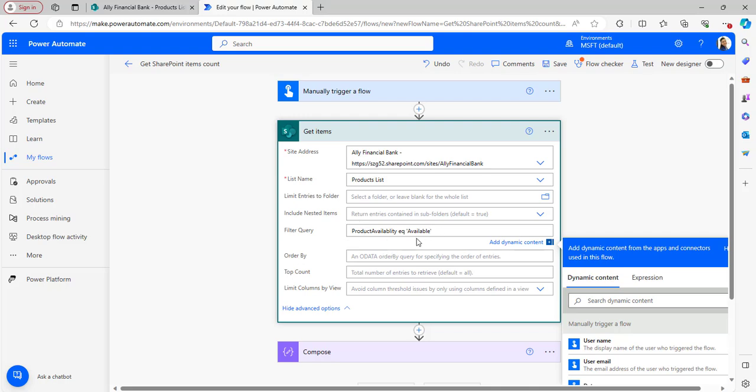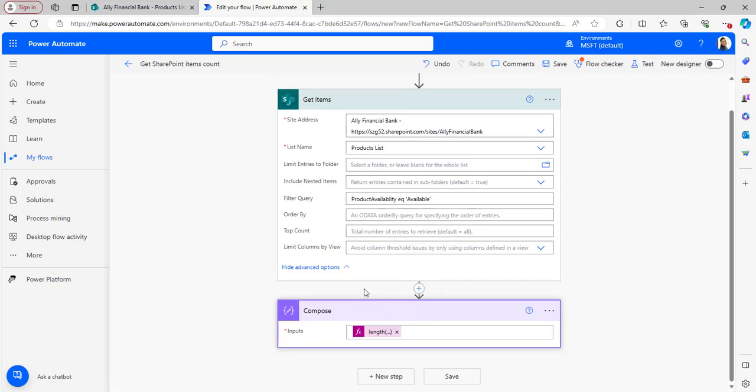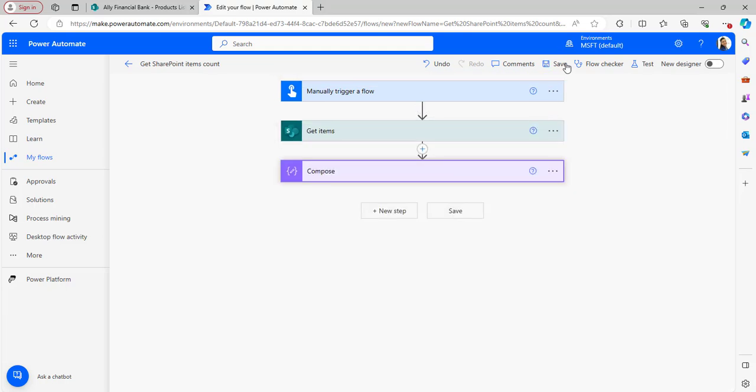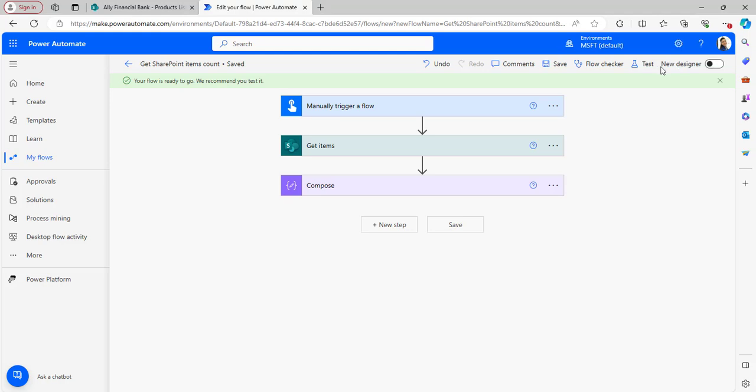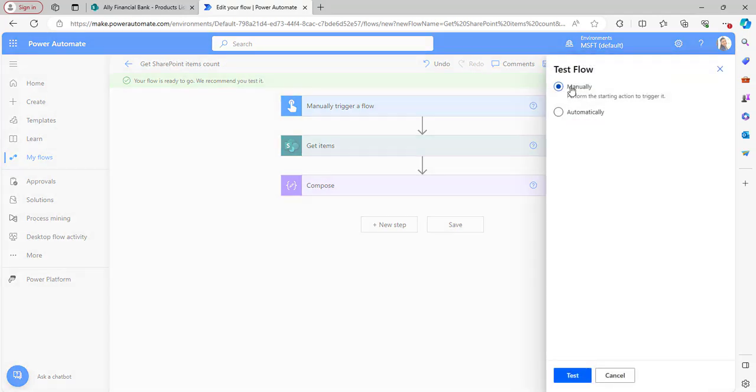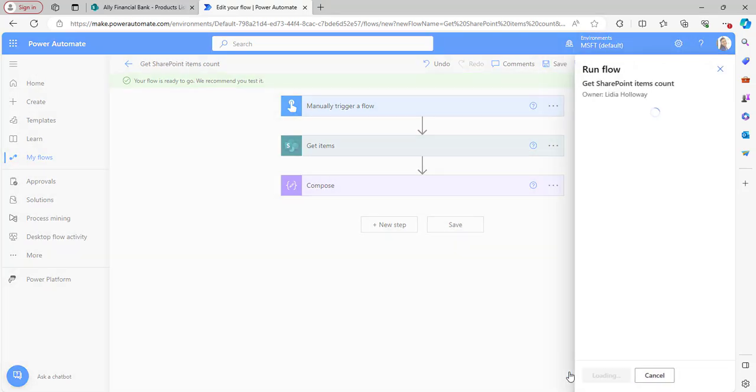because we want product availability as available. So it will filter out all the list items which have product availability as available, and the compose inputs has the length function, so it will give the item count which are available. So let me save the flow and test it. Click on test, select manually and click the test button. Click on run flow.